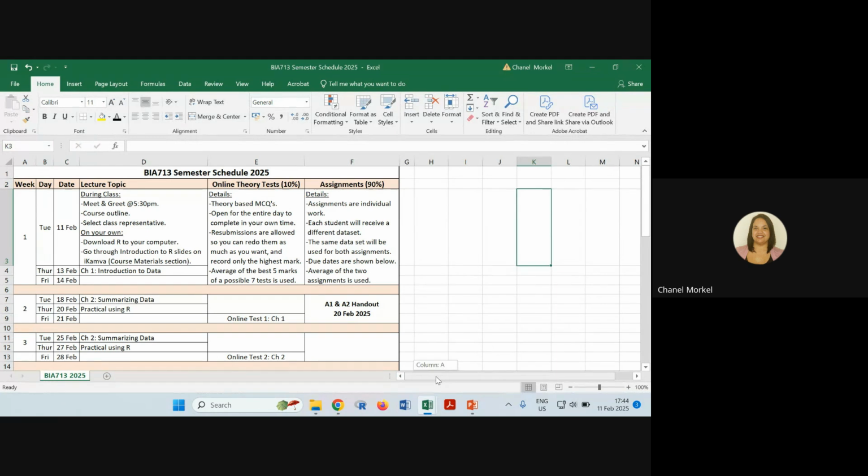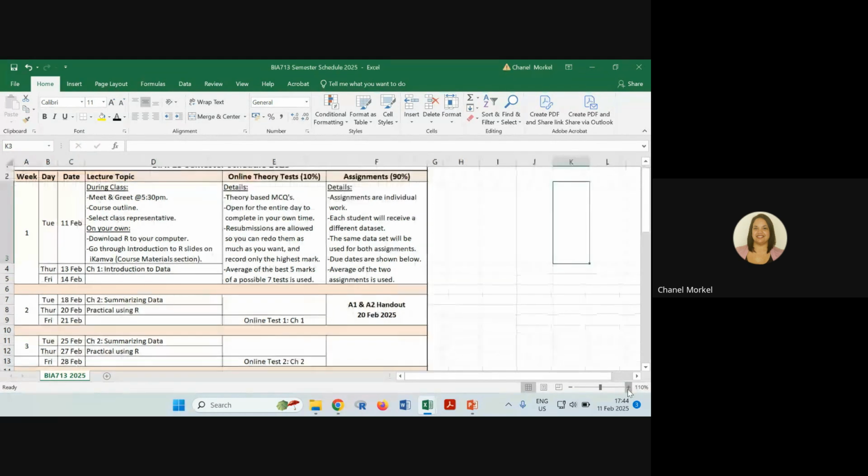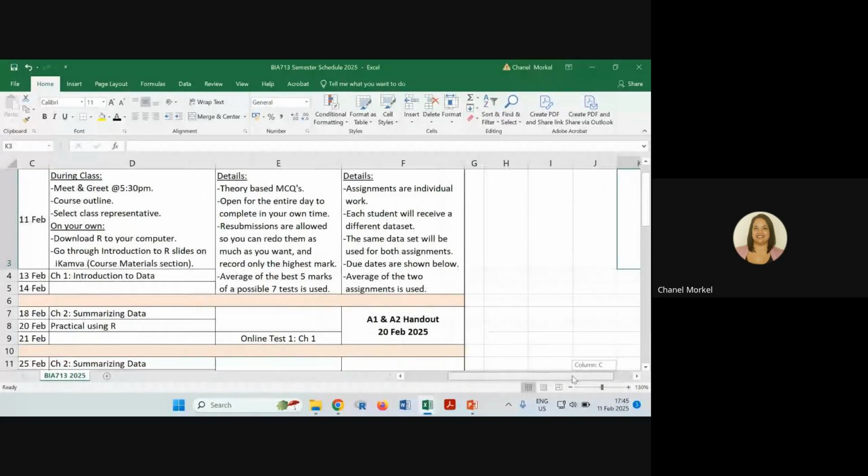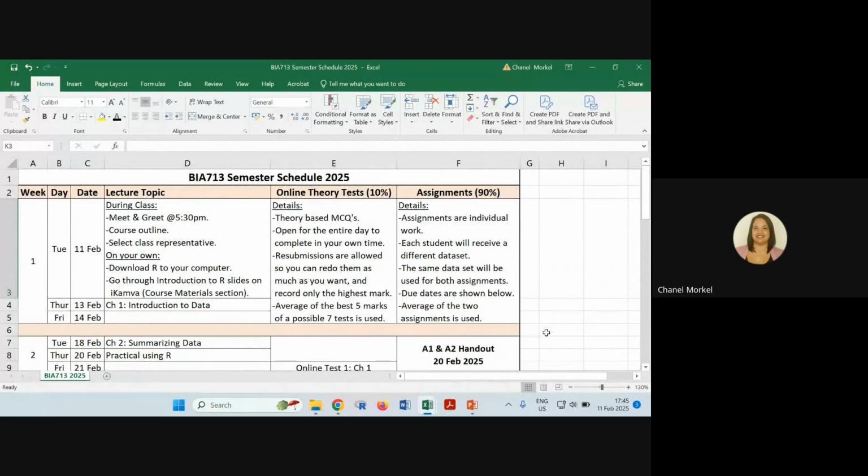Okay, so here we have, let me make this a little bit bigger. This is the schedule for the semester. This is the plan, right? But we know life is life and stuff changes. So we will do our best to work according to this schedule and this plan for the entire semester. But should things change, I will communicate that with you.